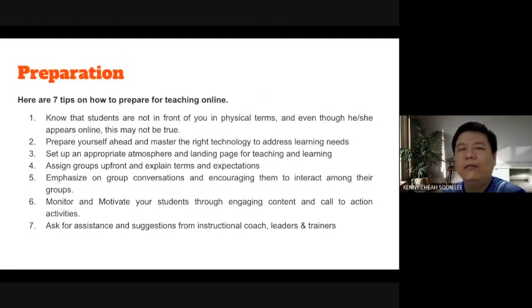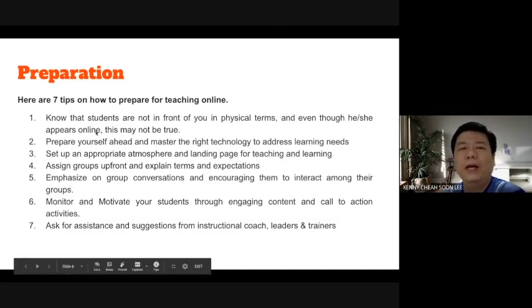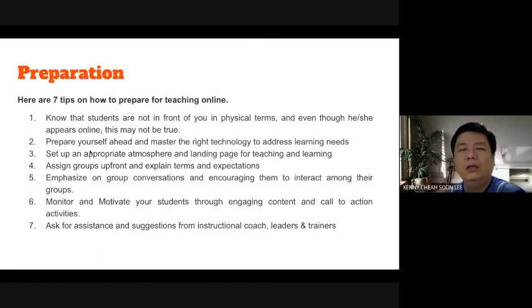Okay, so there are a few preparations you can look through. Number seven, there are seven here. I can show you. One, in order to prepare, you must know the students that are not in front of you in physical terms. And even though he or she appears online, this may not be true. All right, you have to anticipate that. So you have to at least turn on the mic and ask them to say something, if you sense that it's too quiet over there, right? Or they may need to switch on the video webcam all the time. At least you can even do some chats there, right? Prepare yourself ahead and master the right methodology to address the learning needs.